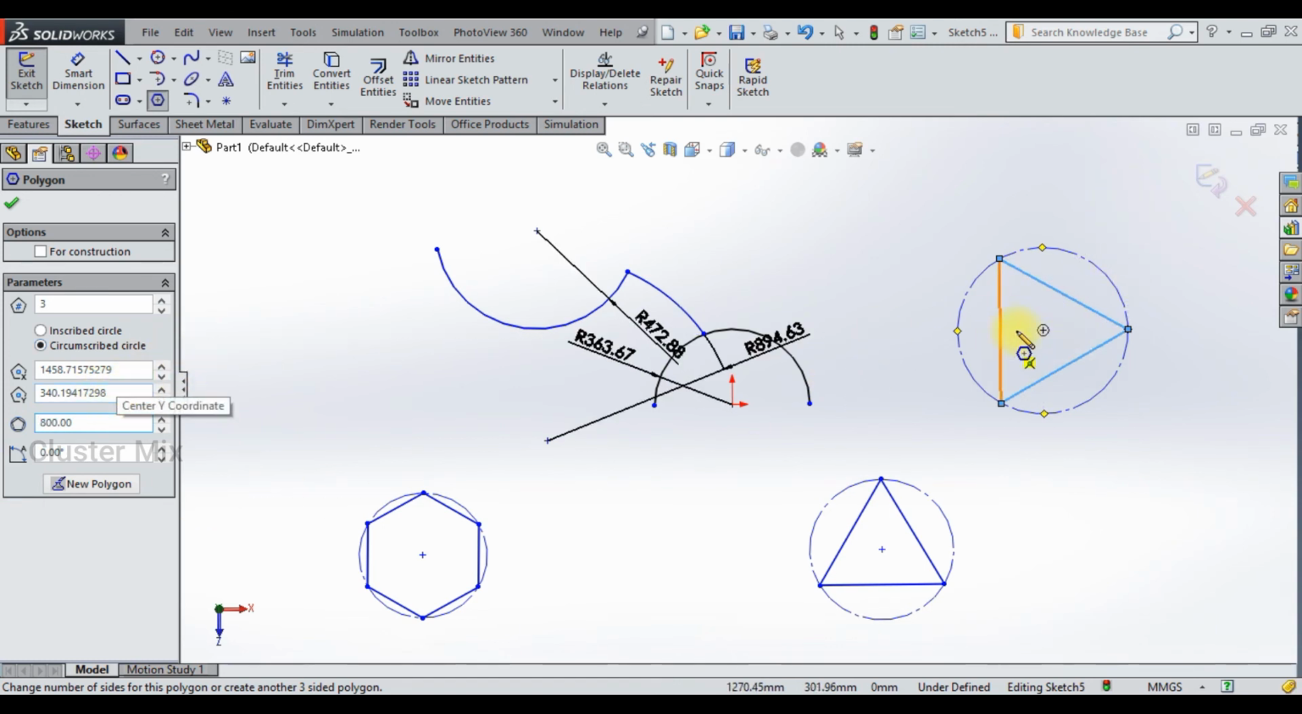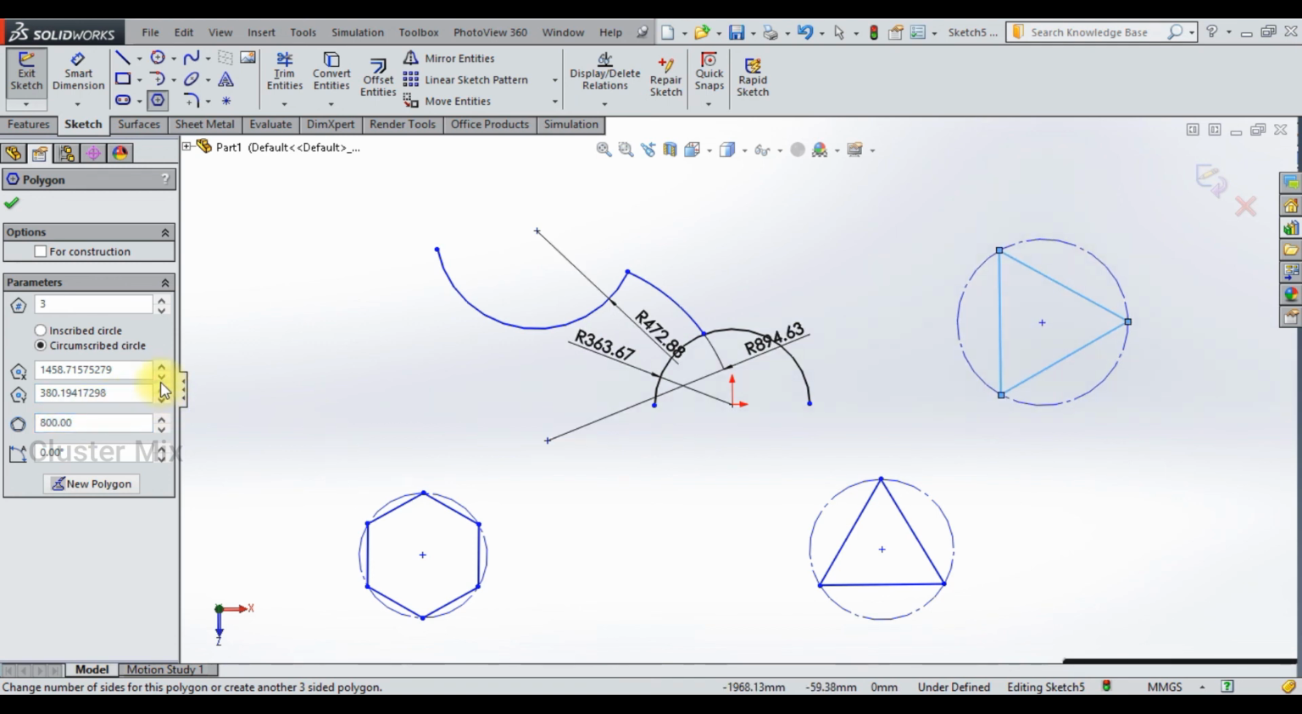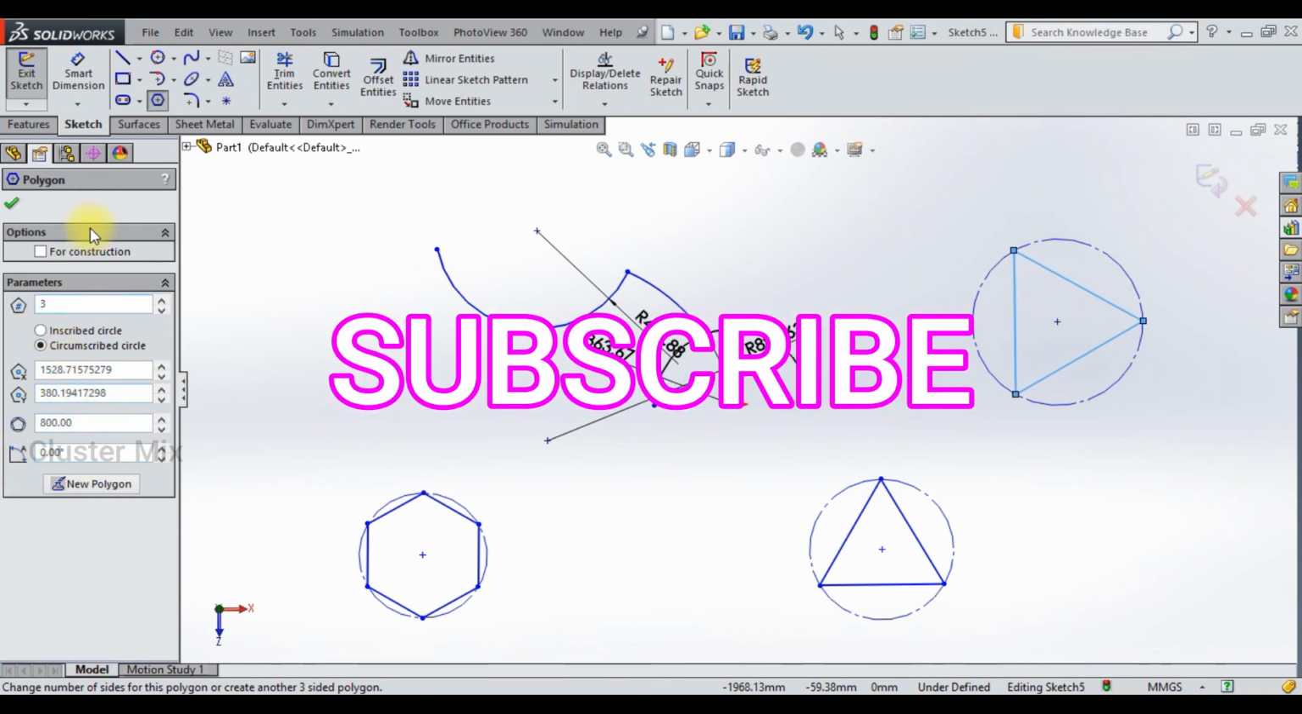And this is the distance coordinates from the origin. We can either increase or decrease the value of it. And you can also make this as a construction polygon.